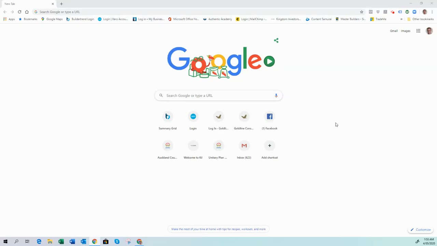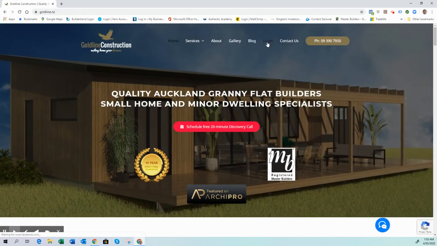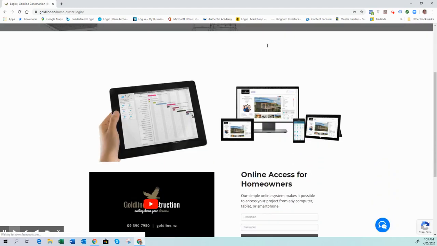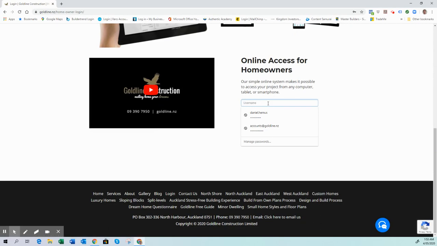In this video, we're going to do a quick overview of the BuilderTrend client log-on project management software. So first of all, you want to click up and go to our website, goldline.nz. And then if you navigate to the login page, up the top menu, you can come down and enter in your details here.